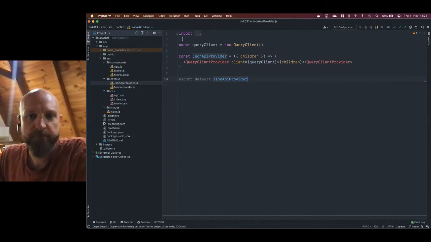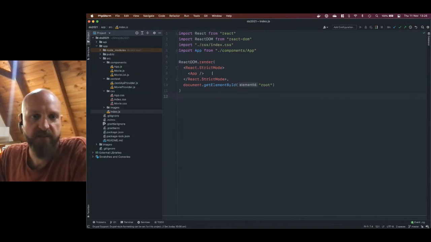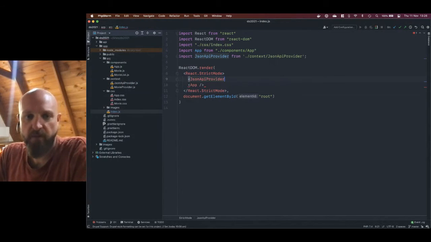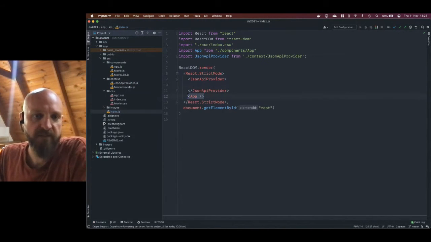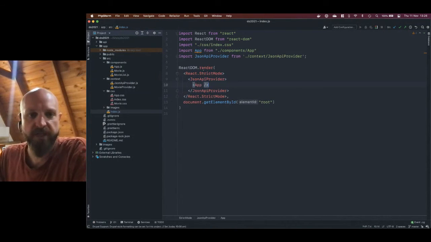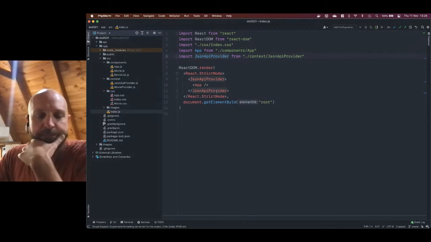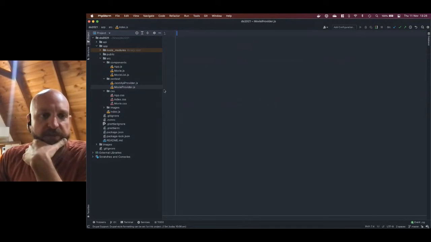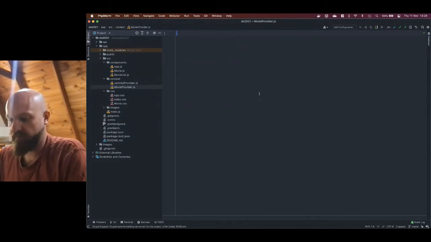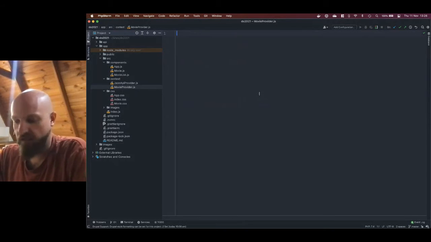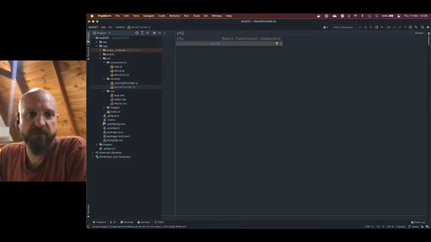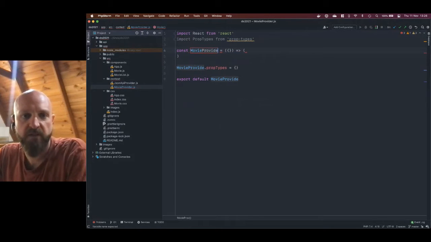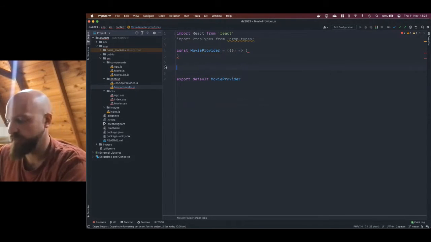So yeah, that's basically all you need to get React Query up and running. As I said, I'll wrap our application in it. So I'll just do that here inside this render function. So now anything down the tree can use React Query. So I'm going to roll on to my next component now. It's this movie provider component. It's going to be fairly similar, but this is where the meat of the fetching and stuff goes down. So I'll just call it movie provider. I won't worry about prop types for this one either.